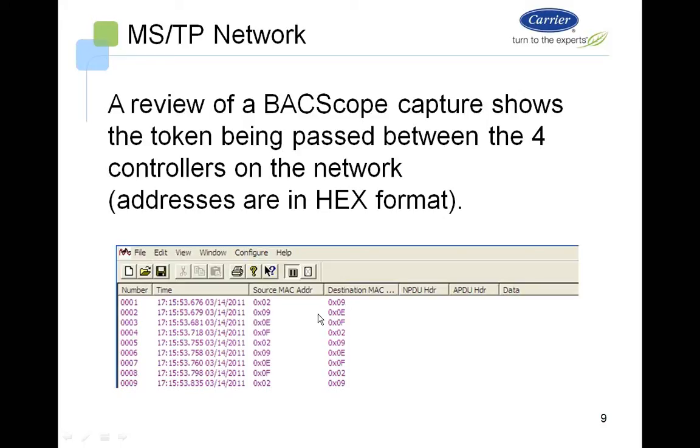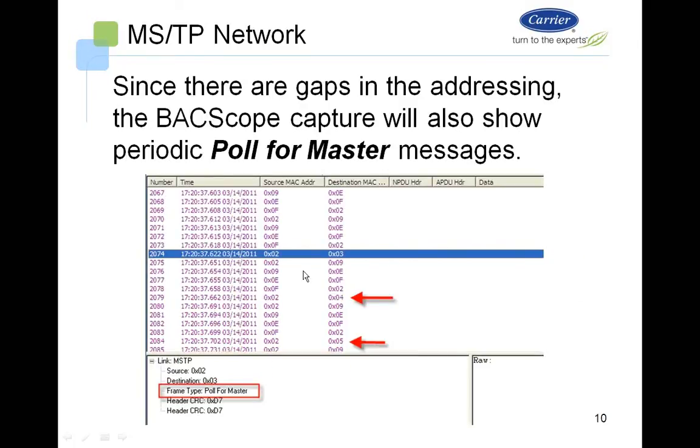Since there were gaps in the addressing in the example we showed, we will also see periodic polls for master, and we can identify these in the backscope capture. If we look here at message 2074, we will see that controller 2 is polling controller 3. Typically he's passing the token from 2 to 9 as we saw in the earlier scan. In this case he's going to 3, and if we look in the details of this message, we can see that he is indeed doing a poll for master.